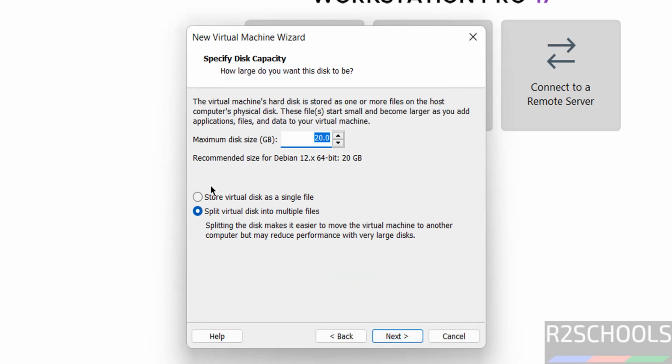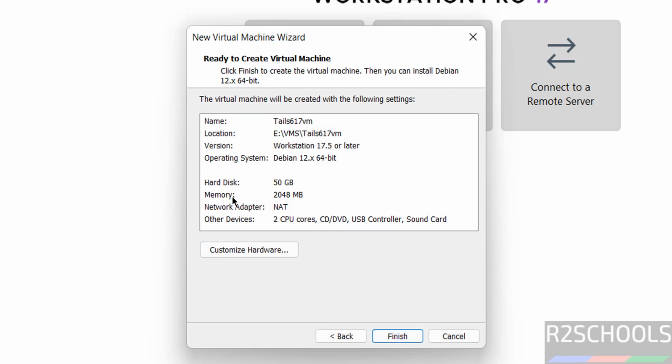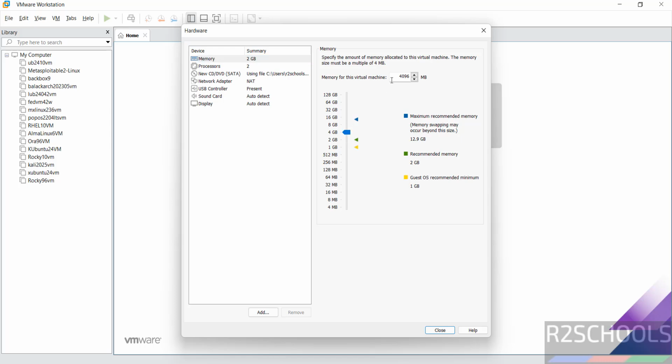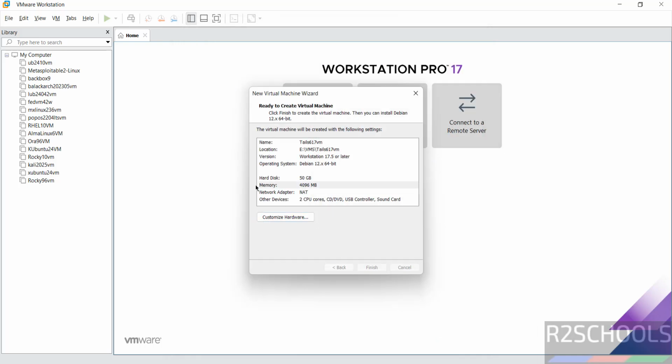Click on Browse. Then select the path where you have enough space. Then click on Next. Then provide the virtual hard disk size. I am giving 50 gigabytes. Then click on Next. See here memory is selected as 2 gigabytes. I am going to increase it to 4 gigabytes. So click on Customize Hardware. Use this pointer up, or you can provide the memory in megabytes here. Okay. So click on Close. Click on Finish.